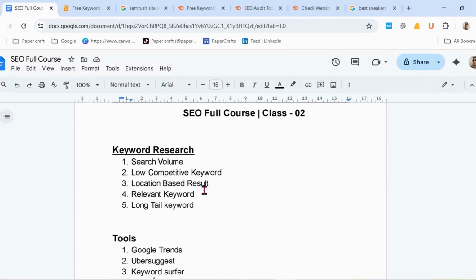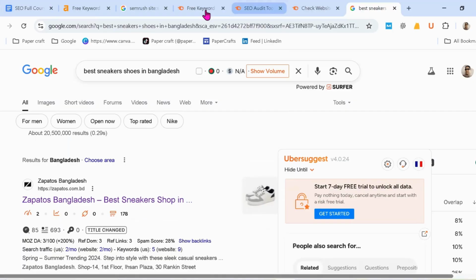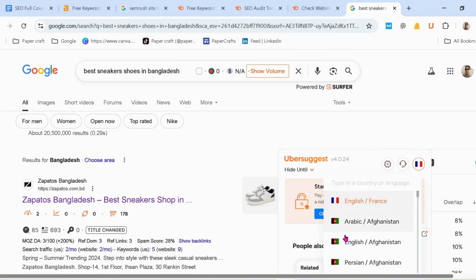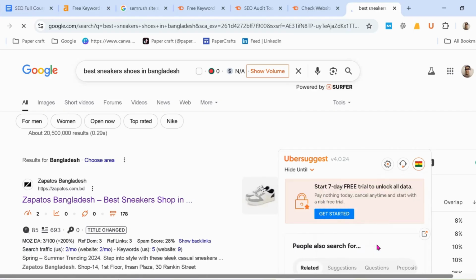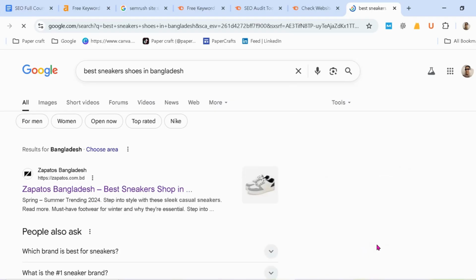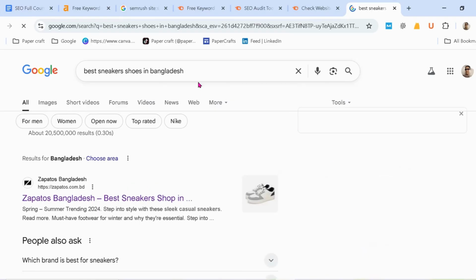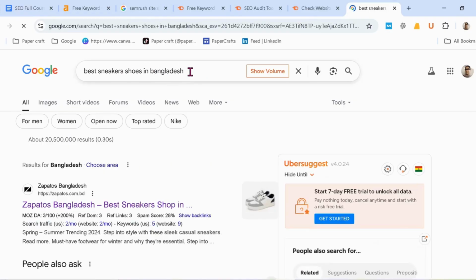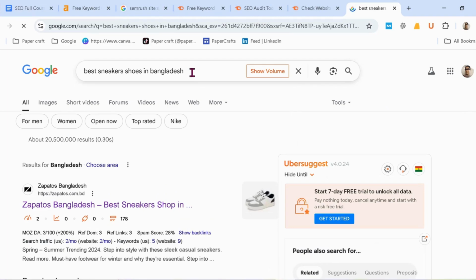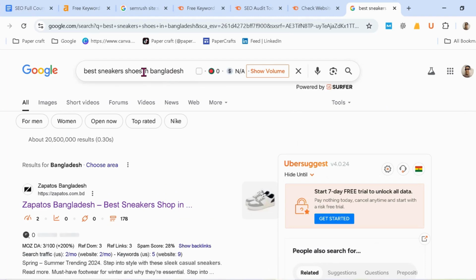Location based result. Location based means it targets a specific region. Now it is France, or it may be Bolivia. Targeted. Now it is best sneaker shoes in Bangladesh. This keyword is targeted for Bangladesh. This is a location based result.